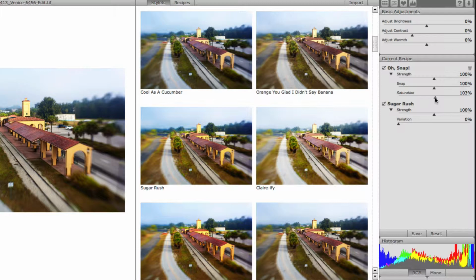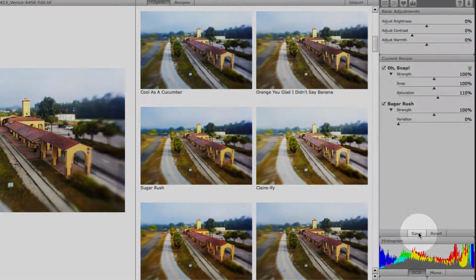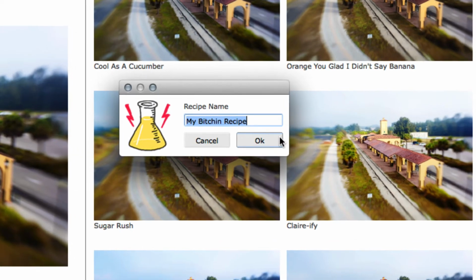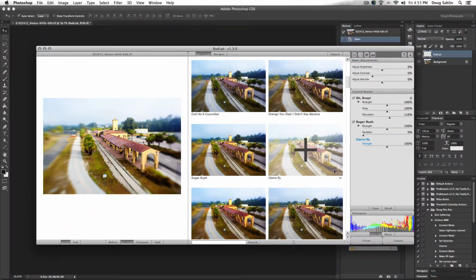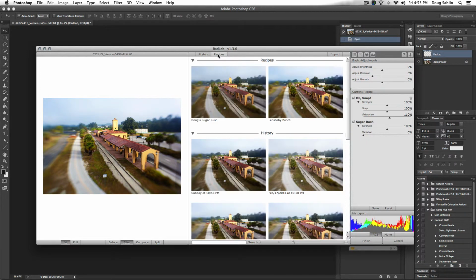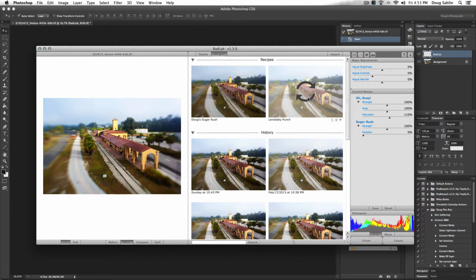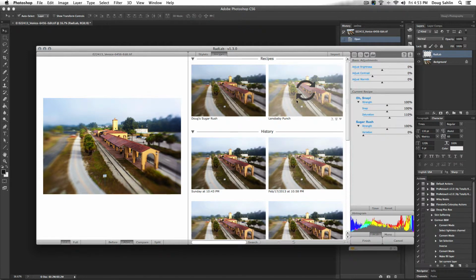I'm just going to increase the saturation just a tad because Lens Baby images tend to be a little bit soft. And now I can save this as my own recipe. So when I click save, and look at the name they give it, My Bitchin' Recipe. Okay, folks, that's the Rad Lab, guys. That's not me. I'm going to call this Lens Baby Punch. And then when I click OK, there we go. And if I go to recipes here, there's my Lens Baby Punch recipe right there, saved with everything I did to it.